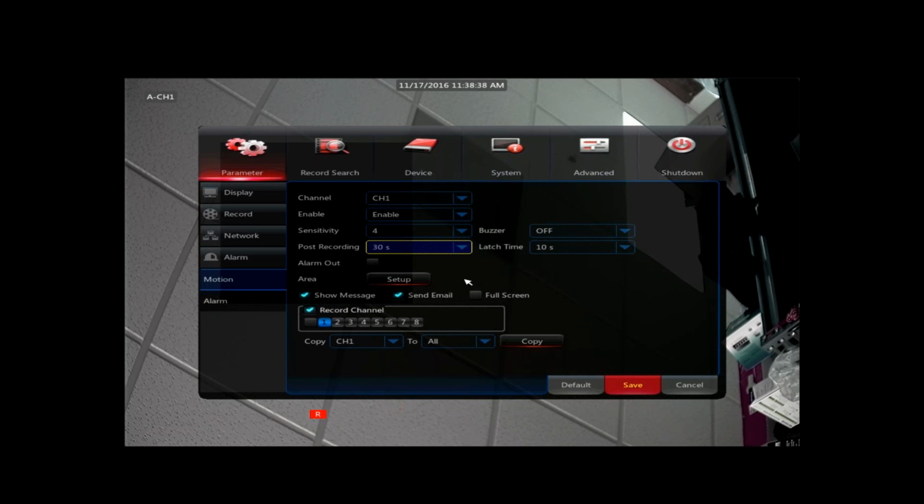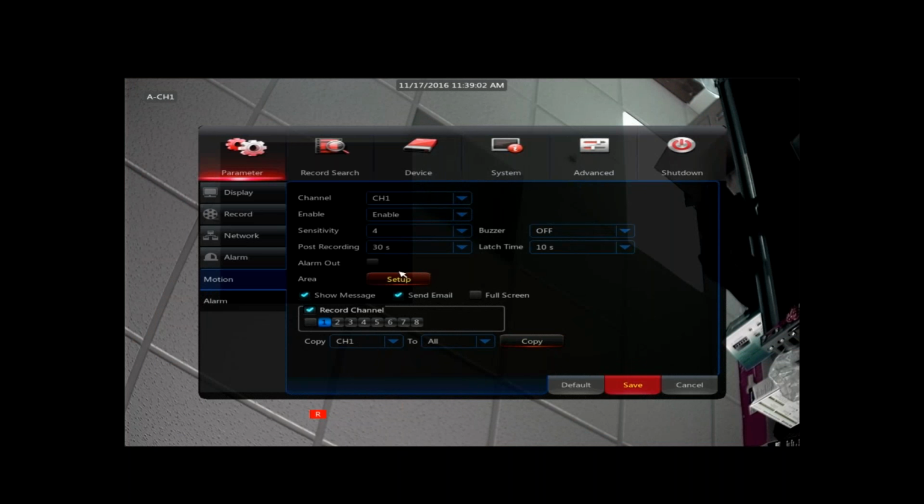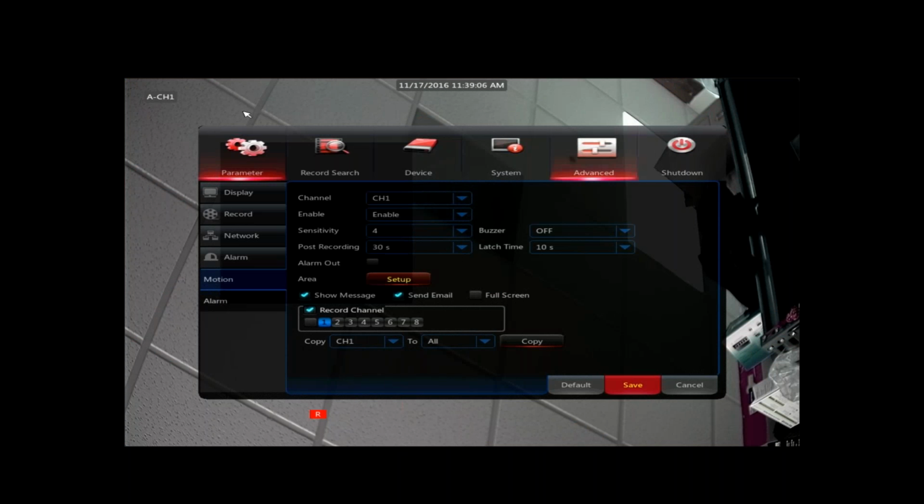Okay, so now here you see area. You can just click on setup, and you see our screen here. Whichever areas are in red means that area is where motion is being detected. So let's remove the area that we masked. I'm just going to draw a square, and that's it. Right now it's only detecting areas outside of our blacked masked area.